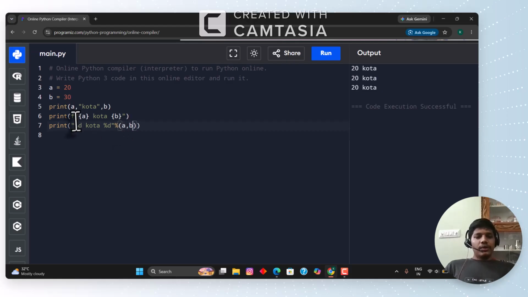The position of this first modulus corresponds to the first variable, a. So these two are considerable and these two are considerable. This b goes in this place, this a goes in this place. How will it run? 20 quarter 30. So this is the way we can print different variables in different positions. We can change the positions as per our need. And there is one more way, that is format.